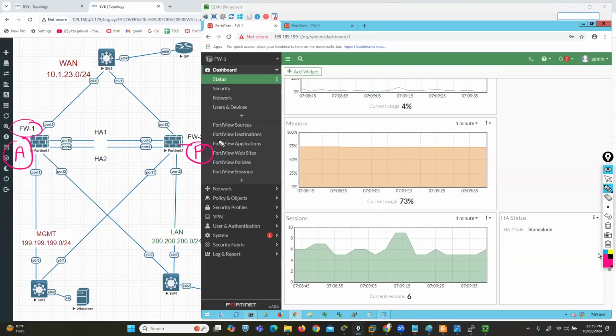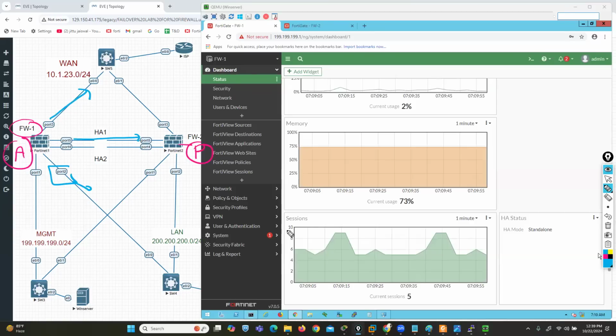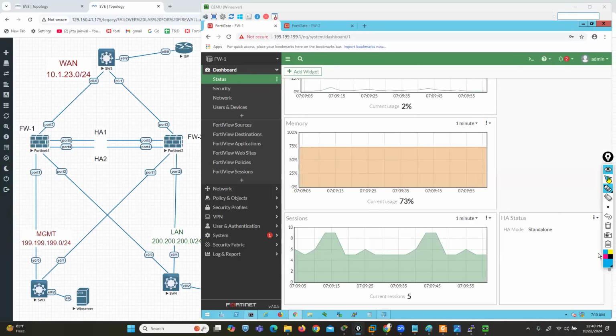Once you establish your high availability and you configure anything on firewall box 1, your LAN interface, your WAN interface, policy configuration, NAT configuration, all the configuration will replicate through this HA1 link. We can also verify our configuration replication.